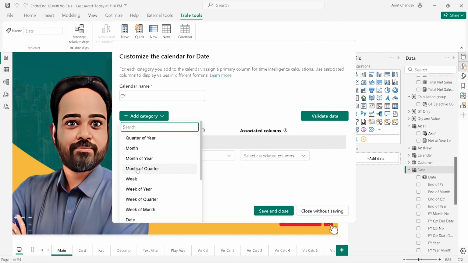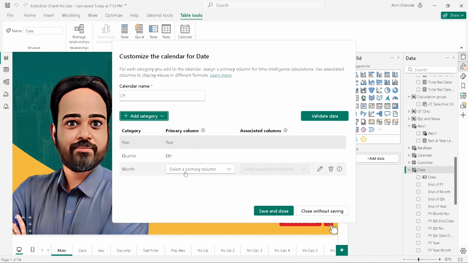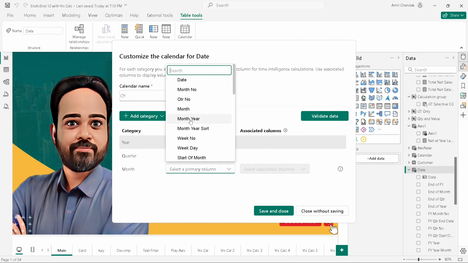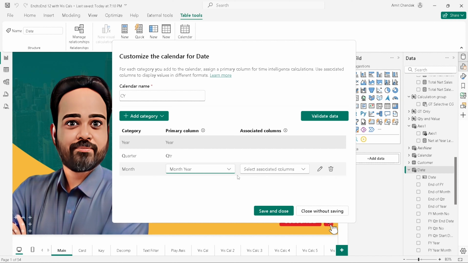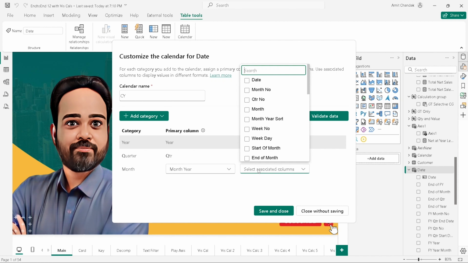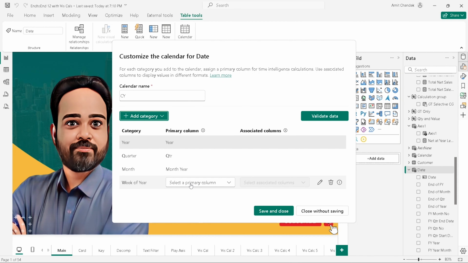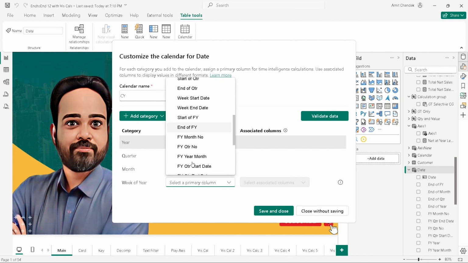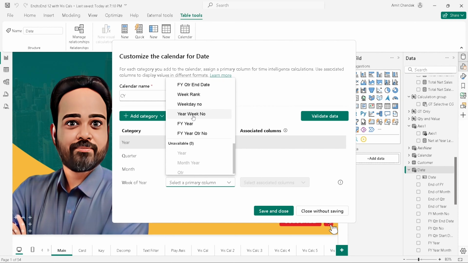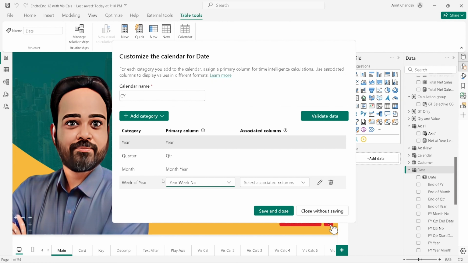Now the next thing is month. Again, I need to have a month year column. So I'm going to give a month year column here, and I can avoid giving the month year sort column into the associated column. Then comes the week of year, what year of the week it is, and then I have a similar column, that is year week number, which I'm supplying here.